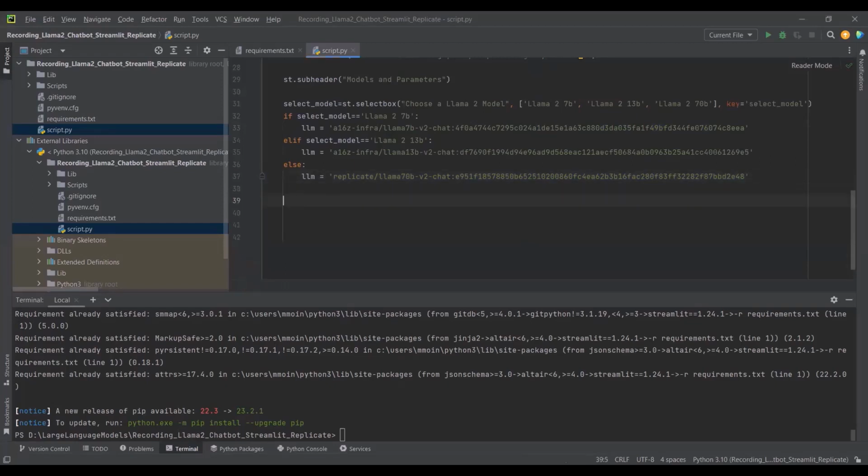That's good till now. Now let's go ahead further. So now let's add the sliders so the user can adjust the temperature value. In the case of the Llama 2 model, the temperature value varies from 0 to 5. So we will set the minimum value to 0.01.